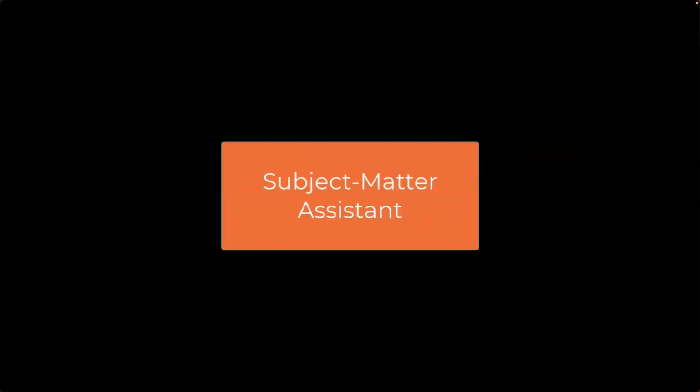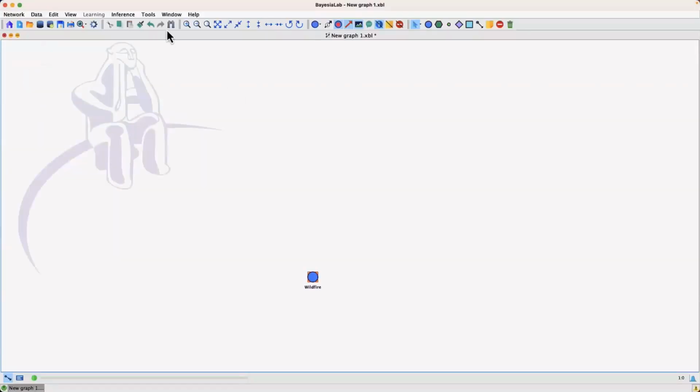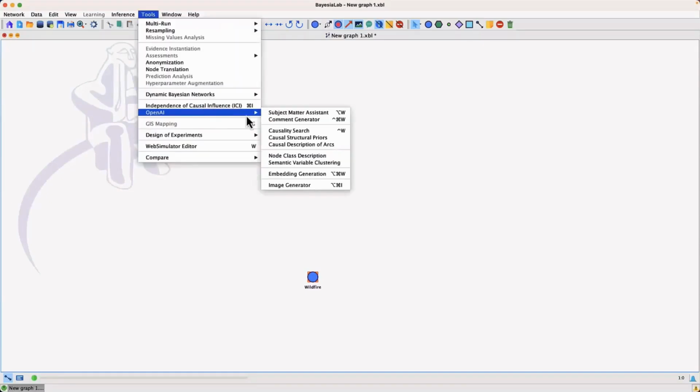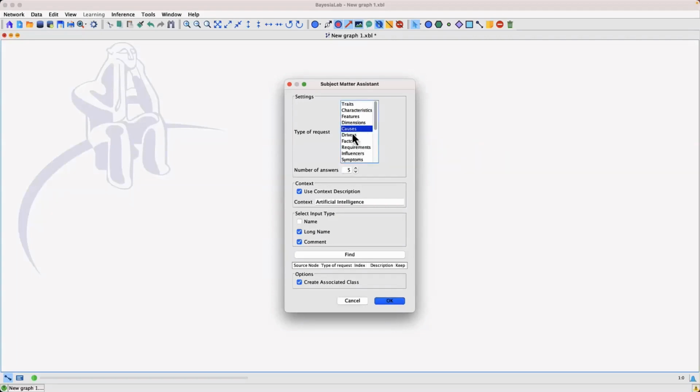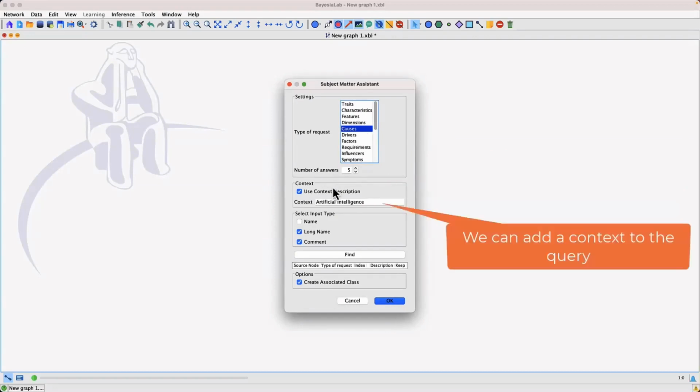So now we are going to describe how our subject matter system is going to work. So same thing, I have my Wildfire node. Then I go to OpenAI. So in Tools, OpenAI, and I'm going to select subject matter system. Here I have a list of, actually right now we have 21 types of requests, right? Traits, characteristic, feature, dimension, causes, drivers, and so on and so forth. Then I'm going to select one. So I want causes. And here I have the number of answers. So I want 5 answers.